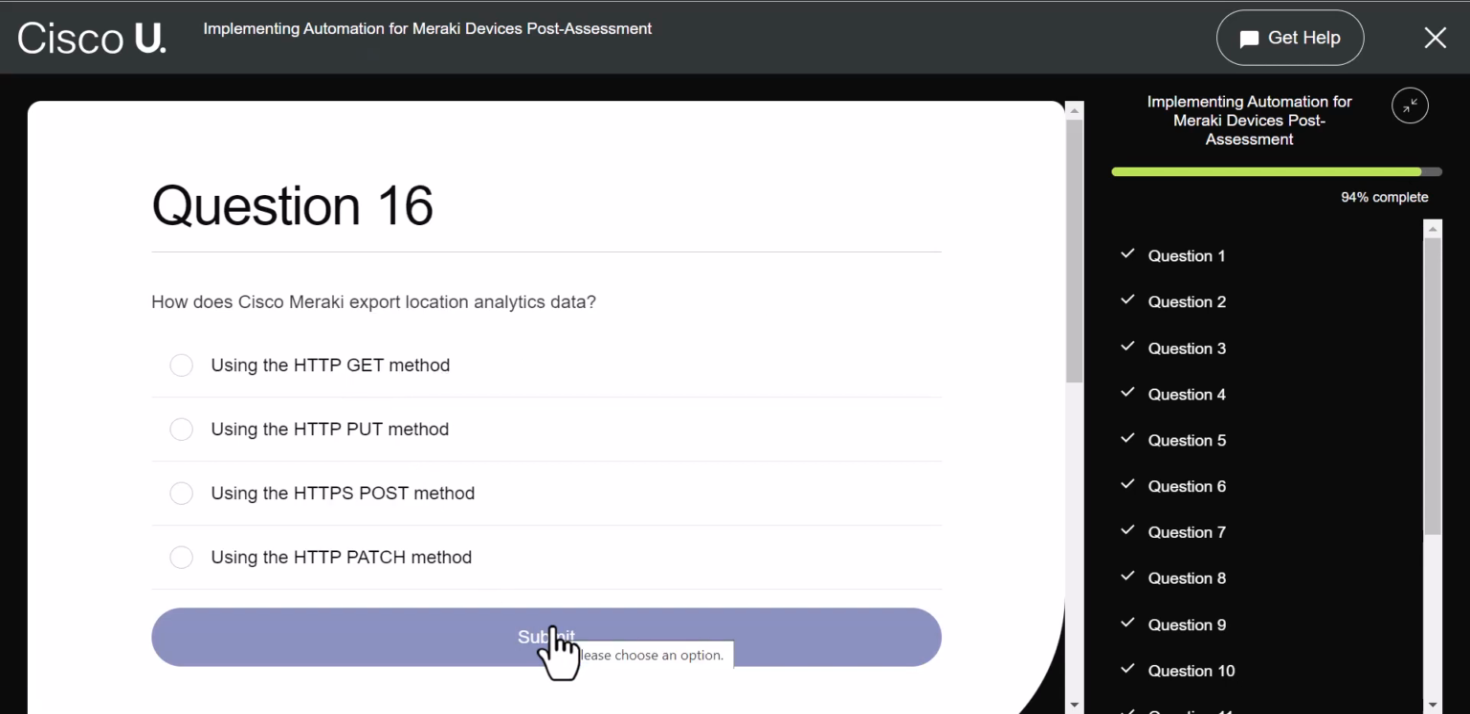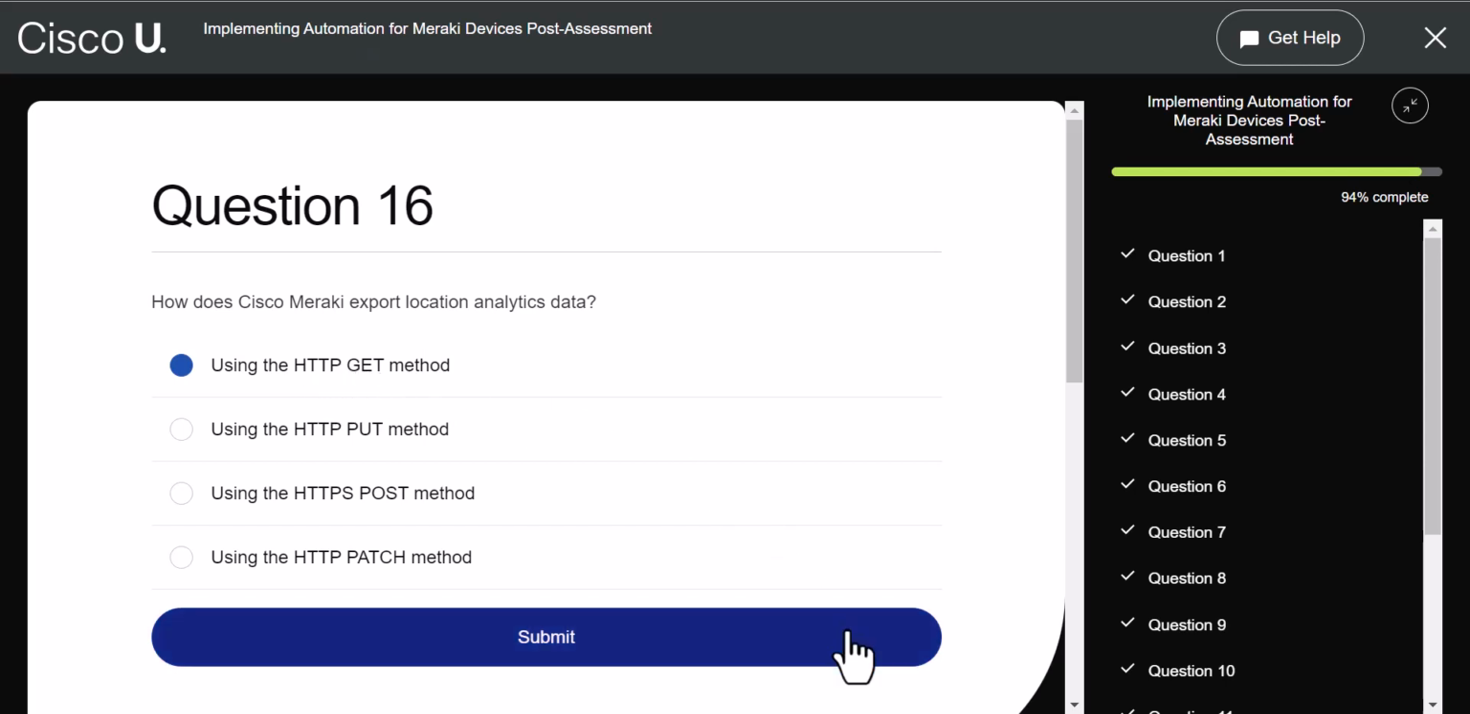How does Cisco Meraki export location analytics data? Export location analytics data using the HTTP GET method, PUT, POST, or PATCH. Location analytics, I assume you just request this location analytics data, and logically it would make sense to use the GET method for this, right? Okay, I'll go with that.